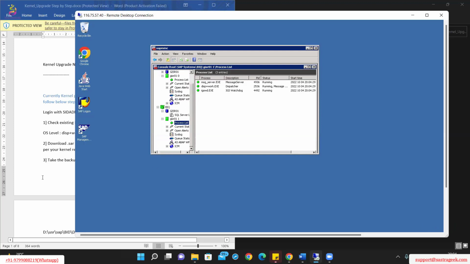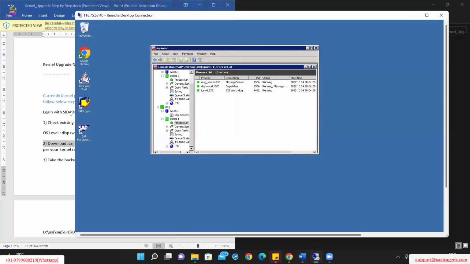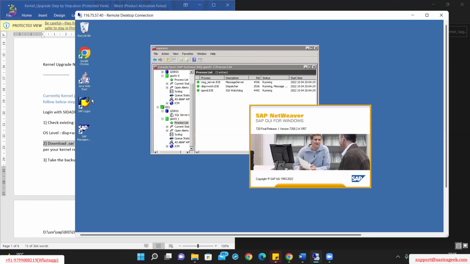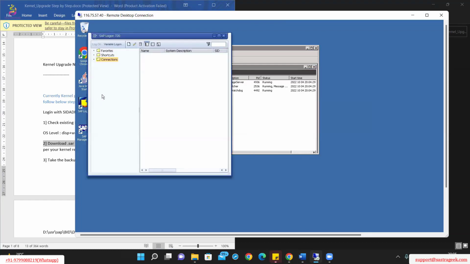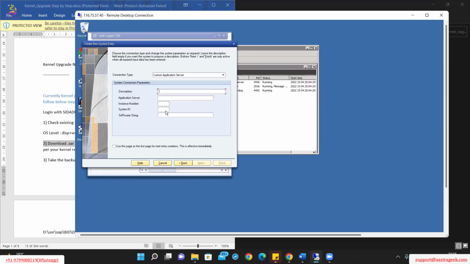So the first point is check existing version, right? Yes. So go into SAP Logon Pad. You need to add the connection here. Click on create. Next. Yeah, you can give the description here as quality server.